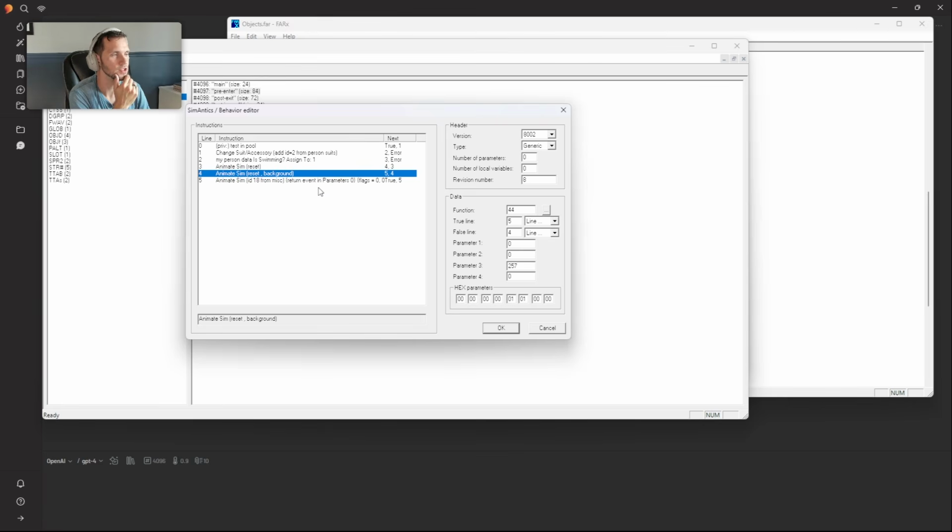I'm kind of guessing at what this is doing based on some context clues here, but what you'll see is an instruction, a line, and then a next column that will show you if the line is successful, what happens next. So for this one, if it's successful, it just returns true. If it's failed or if there's an error, it goes to line 1. So you can think of that as if the Sim is in the pool, don't change into the swimsuit because they're already swimming. They don't need to be animated. They don't need to change anything. But if they're not, go ahead and change them. Go to step 3 or step 2, I guess.